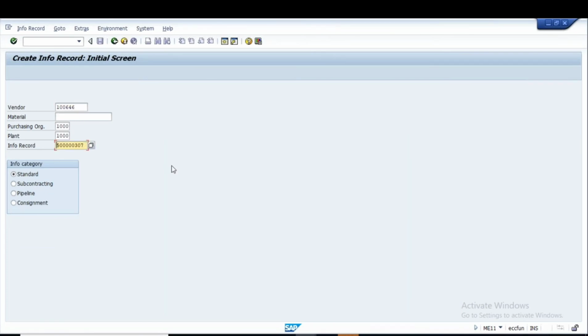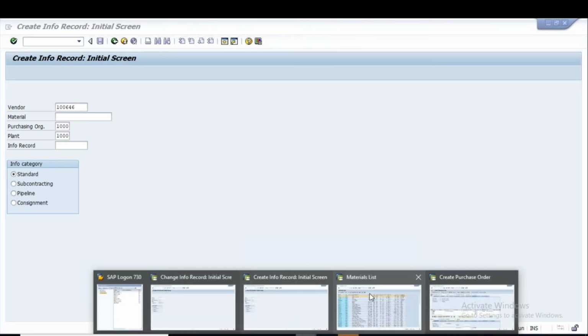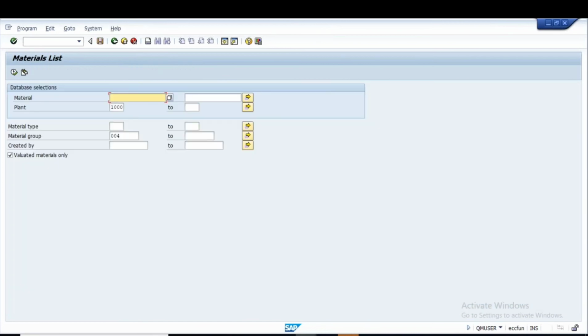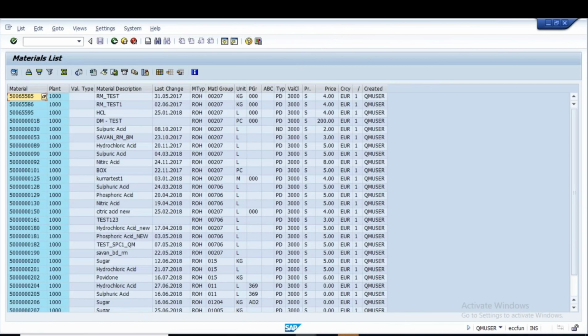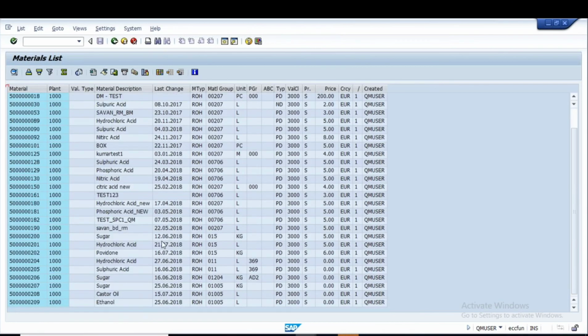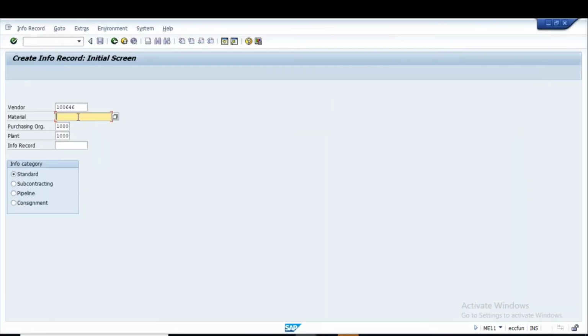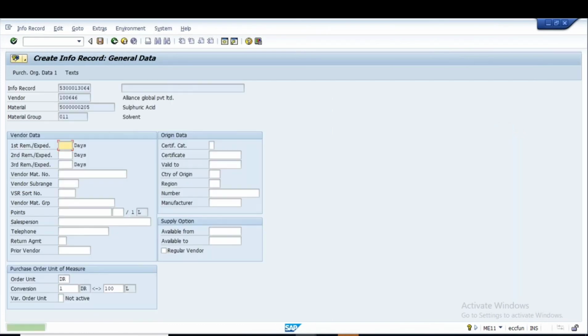I'll remove this info record. I'll use a different material now. What material did we use already? 201. So now let's say I will use 205. I'll create for a different material, same vendor, different material. Okay, I'm creating the info record.